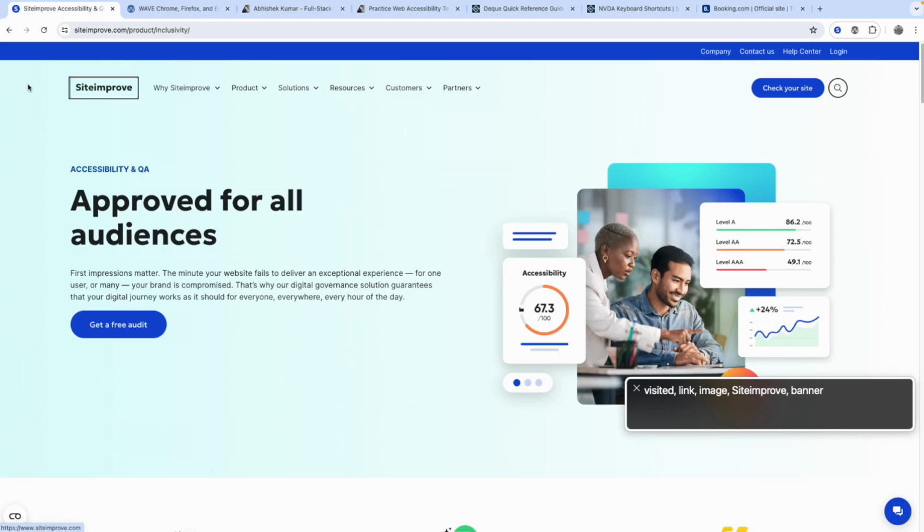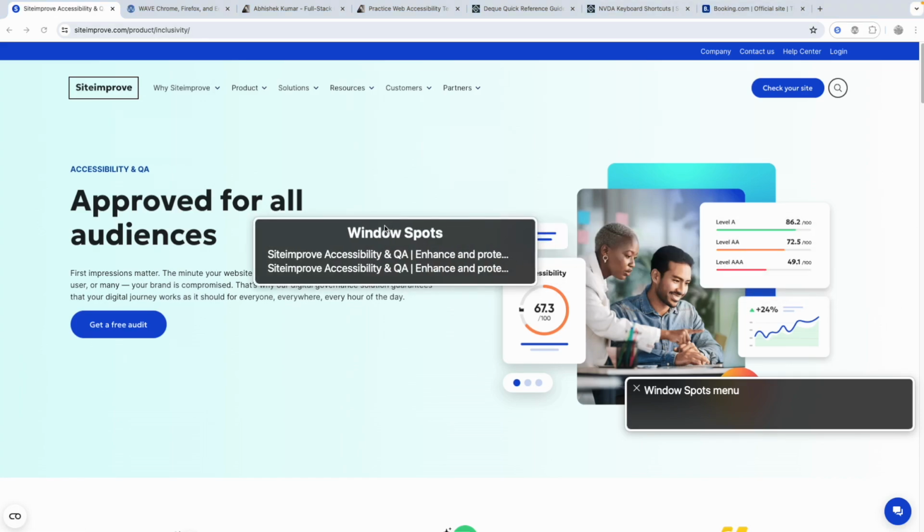Now there is a very nice thing called the rotor in VoiceOver, which helps you navigate websites more easily. To enable the rotor, you need to press Control Option and U. Once you press it, you will see this place. The rotor allows users to navigate a website quickly through different places. So these are a few window spots that VoiceOver has identified and is showing to the user.